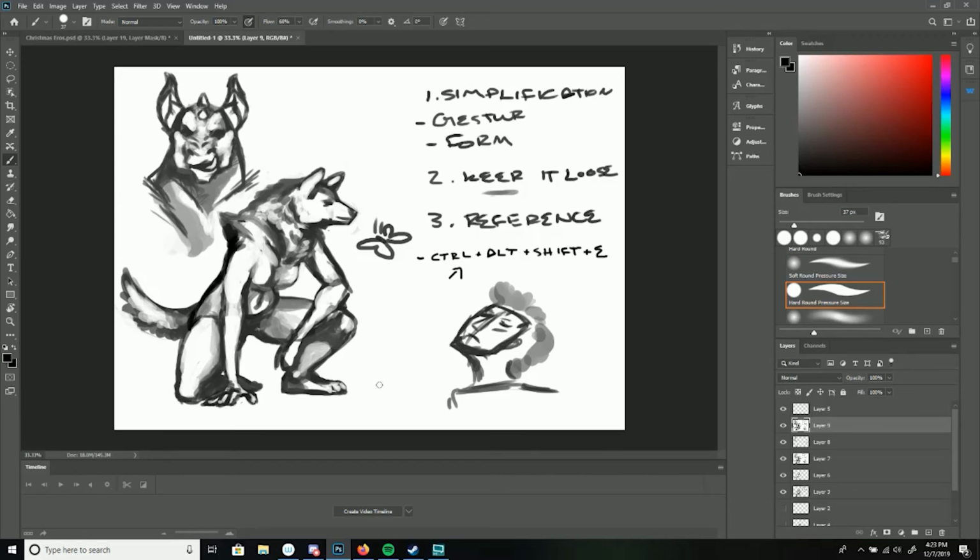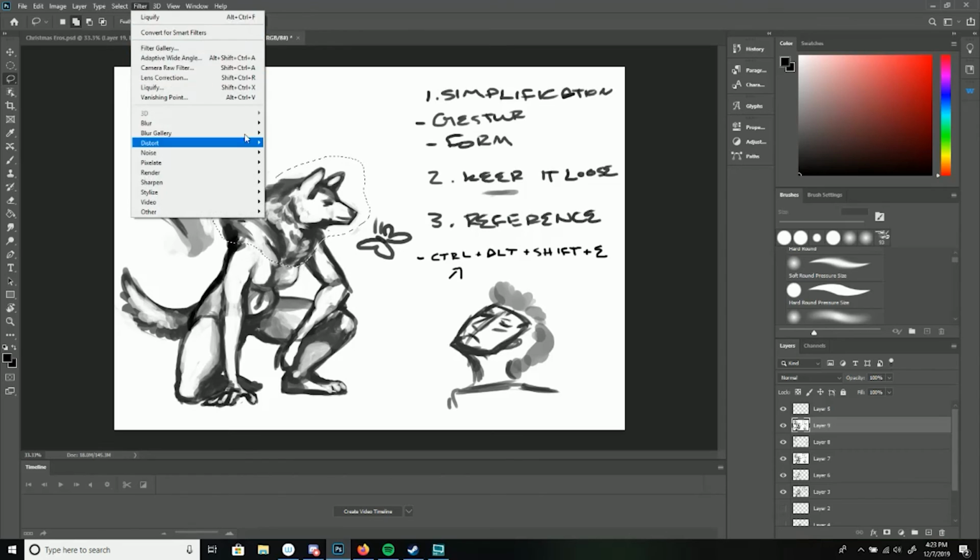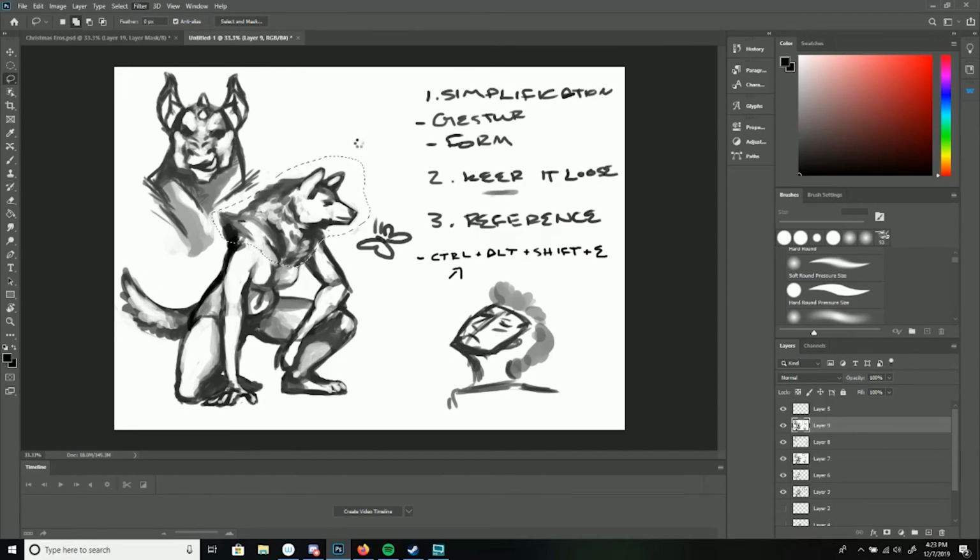You know, actually her head still might be way too big. I think it's because I keep making her fluffier. That was the wrong tool. Oh, I gotta wait for this to fix itself. There we go.